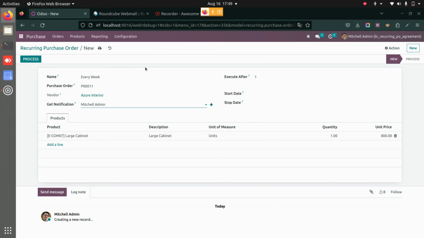Before that, I will show you how it looks on the email side. If I go to my email, you can see the date of the first purchase order that was going to get recurred. You can see that date, and the information addressed to Mitchell, and you can also view the purchase order directly from here. So this is how the email notifications will be sent.